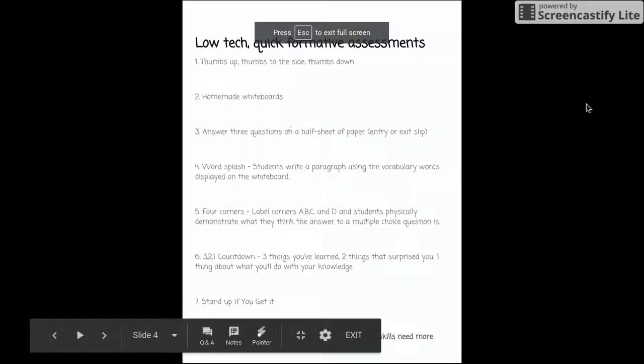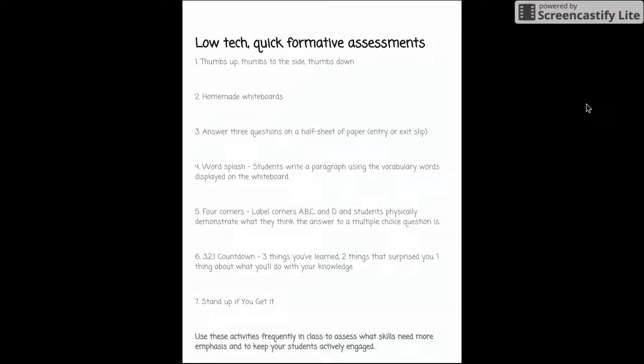So starting off, low-tech formative assessments. Some examples of these are if you just do a thumbs up, thumbs to the side, thumbs down. You might do this if you're just trying to ask the kids if they understand the basics of the concept that you're teaching. That's a really simple one.